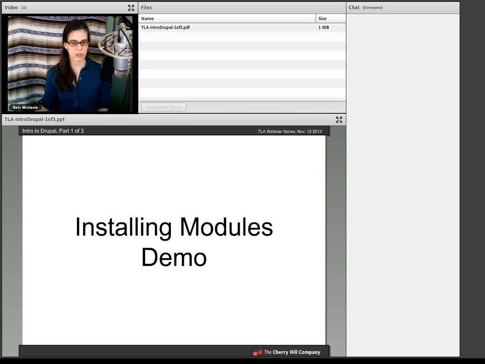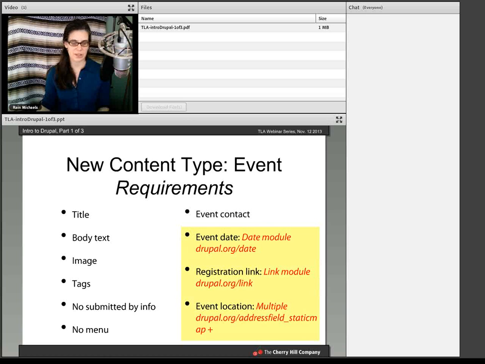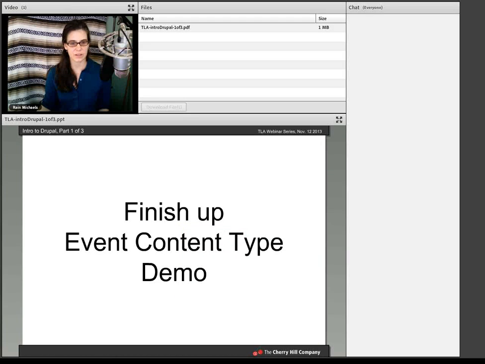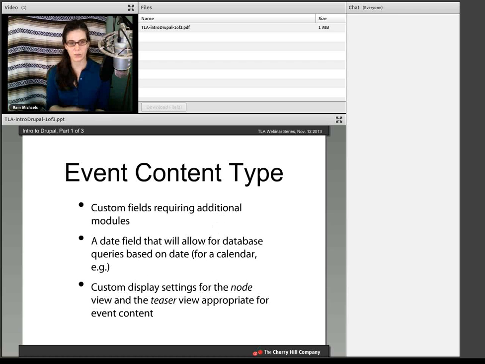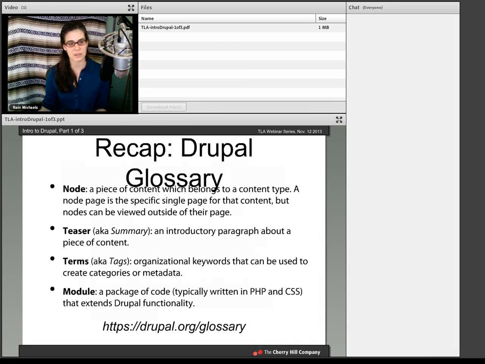All right, so we've installed modules. We've installed the date module in order to have the date on the event. And we've taken a look at the way that the event content type is displaying. So the content type is a custom content type that we created. It has custom fields, some of which require additional modules, some of which don't. It also has custom display settings for the node and the teaser. And you can edit the default content types as well to have them do whatever you want. Have extra images, work in the menu, not in the menu, have stuff going on with comments, whatever it is that you want, you can make those changes or create new content types as needed.